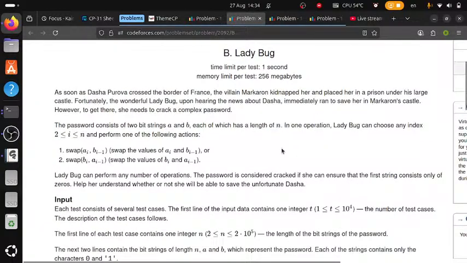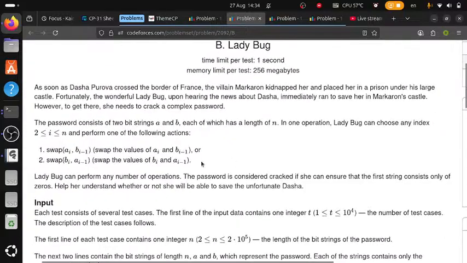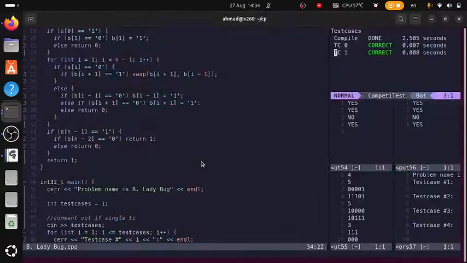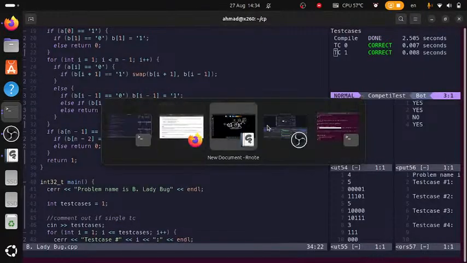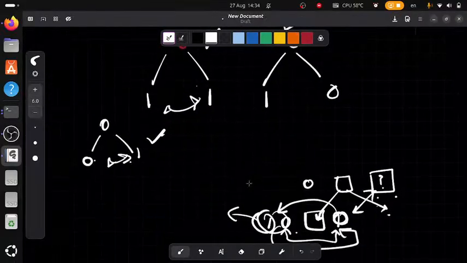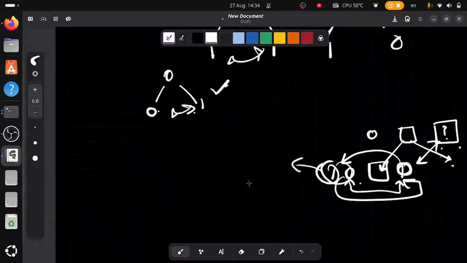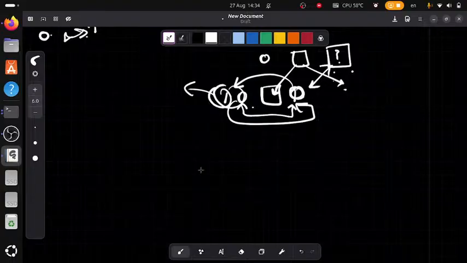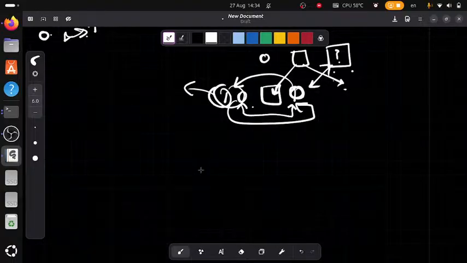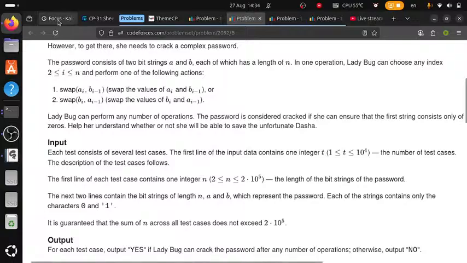So I believe the idea is that we can choose any index. We don't need to iterate from left to right. That is a big breakthrough that I did not think of initially. So let's see where we can go with that. I'll take a 5-minute break and we'll return, I guess.